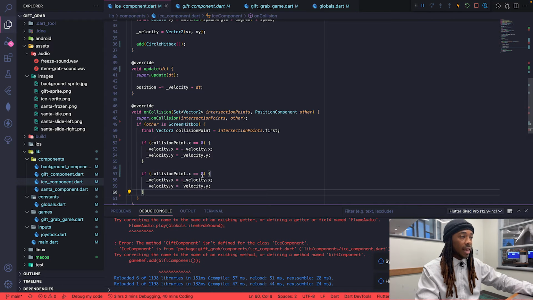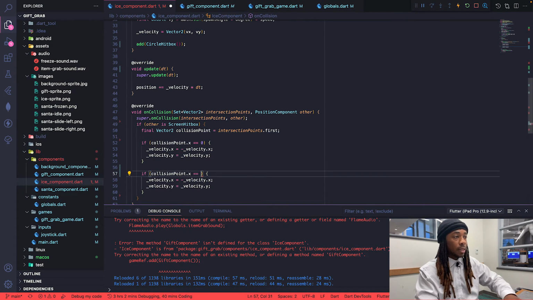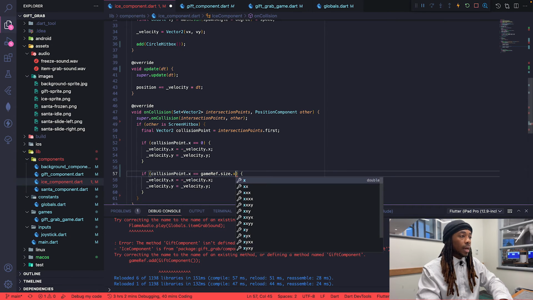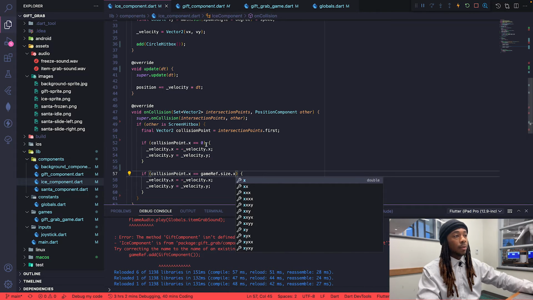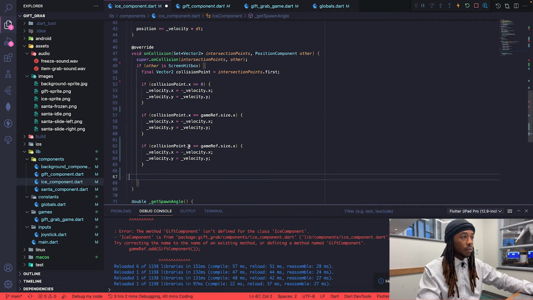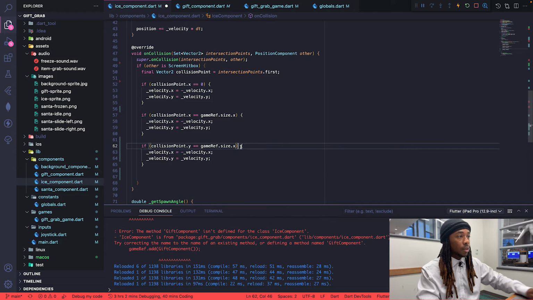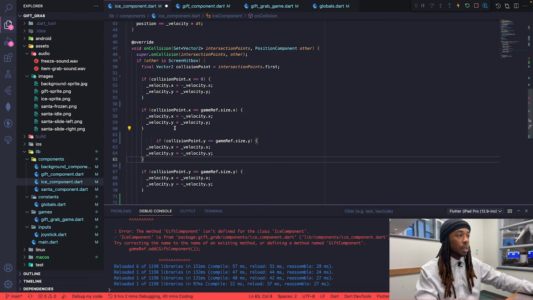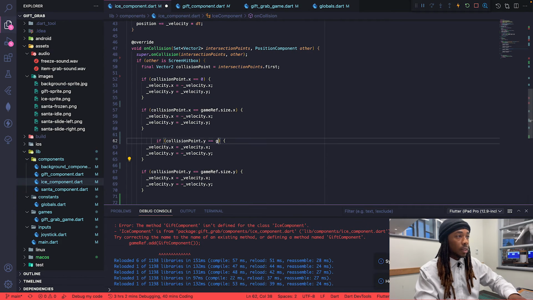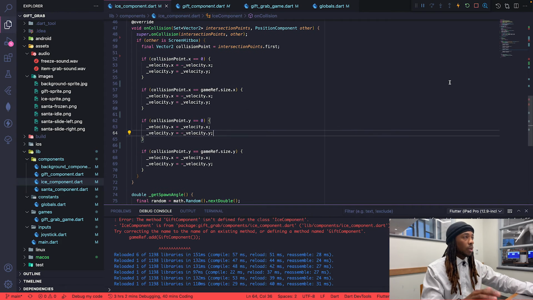So the x's, we're going to negate the x's. The next scenario for the x to be out of bounds would be the game ref dot x. That means it went to the right, negate that, come to the left. And then we'll do the same thing for the y's. If it hits 0, that means it's at the top. Instead of negating the x, we're going to negate the y, and then do the same thing for when it's at the bottom. So it should be all that we need to do.